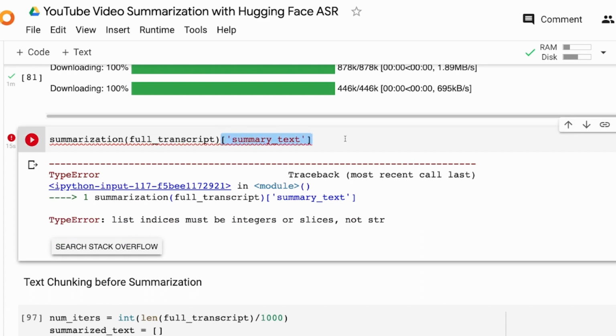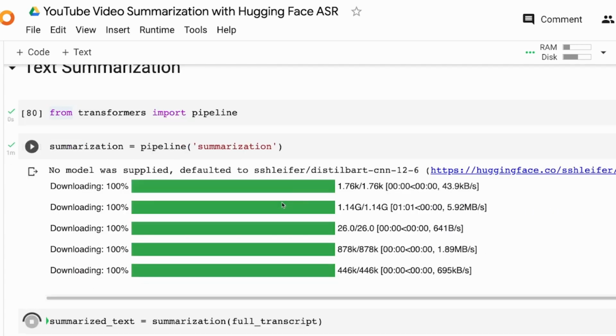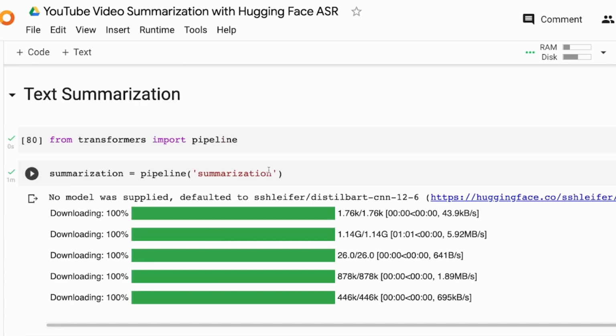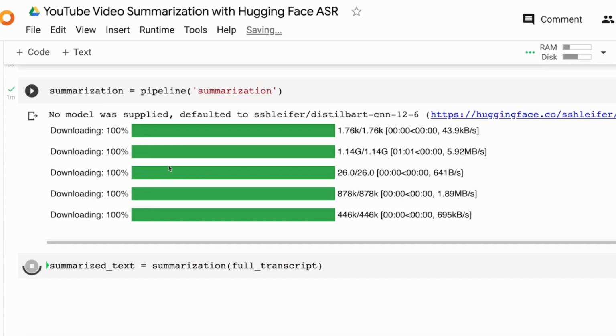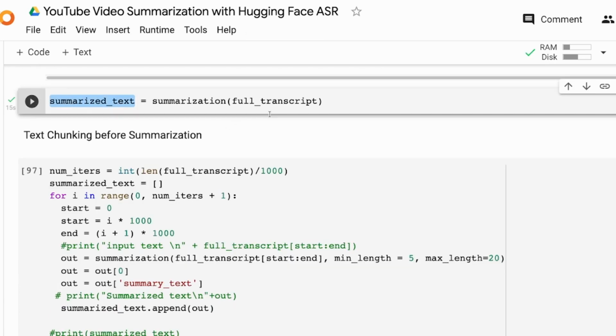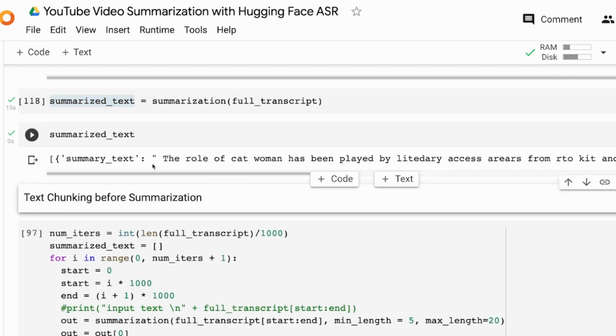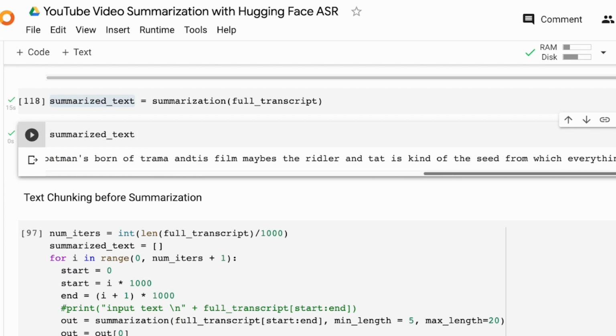Okay, this is weird. Summarized text equals, we load it inside this, and let's see. So full transcript is ideally available. Let's save the summarized text inside this. Live demo usually goes wrong. I think my demo is going to be a disaster, or maybe not. Oh, it's not.